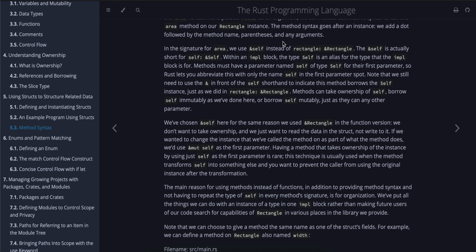The &self is actually short for self: &Self. Within an impl block, the type Self is an alias for the type that the impl block is for. Methods must have a parameter named self of type Self for their first parameter, so Rust lets you abbreviate this with only the name self in the first parameter spot. Note that we still need to use the ampersand in front of the self shorthand to indicate that this method borrows the Self instance, just as we did in rectangle: &Rectangle.